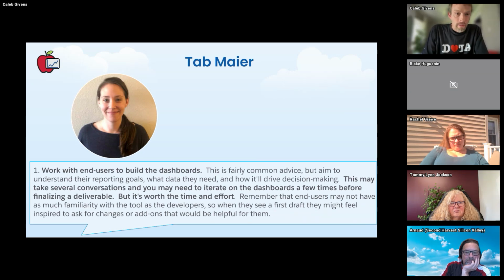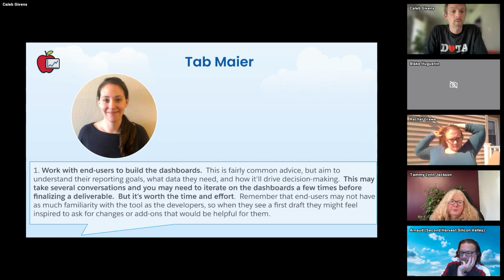So she says this may take several conversations and you may need to iterate on the dashboards a few times before finalizing a deliverable, but it's worth the time and effort. And I couldn't agree more. Having those meetings, you may not get all the feedback you want, but having those meetings consistently and regularly is really, really going to make a huge difference.